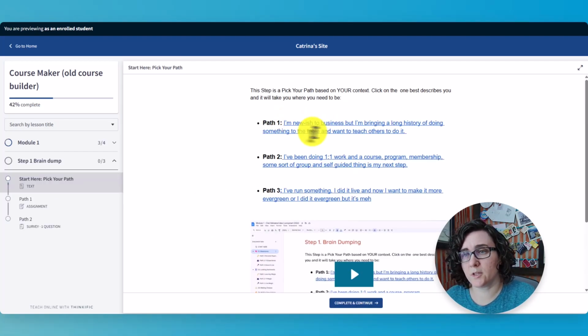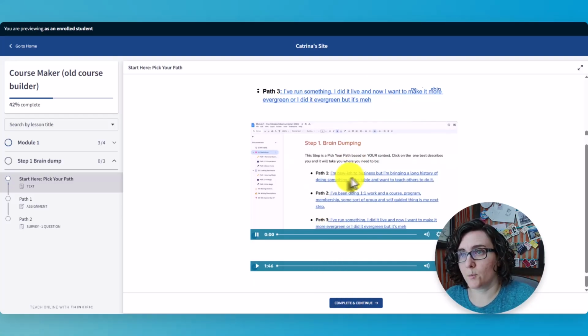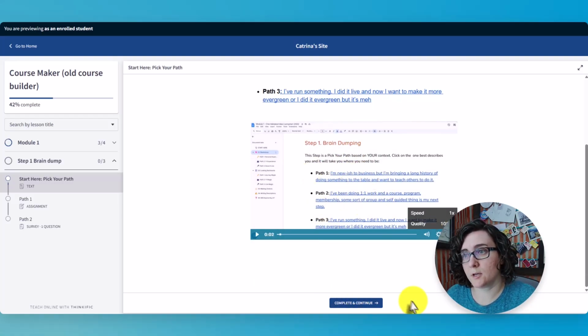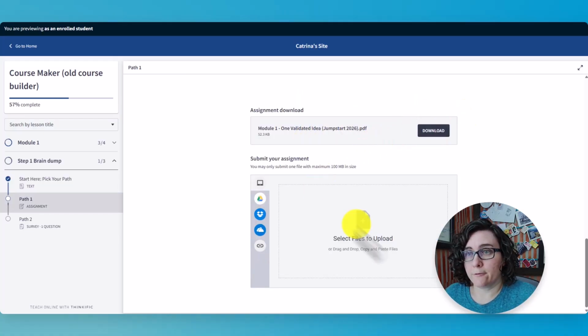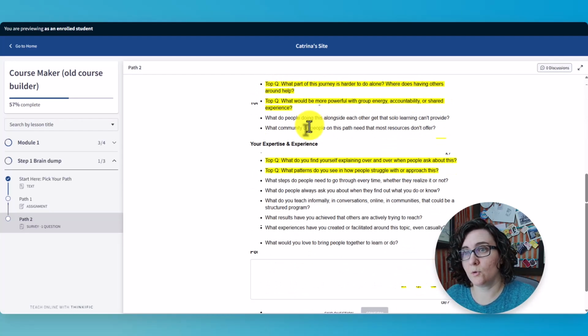So this is the one that I would choose. So this is picking your path. I can play the video directly. I can't turn on any captions. There also was not an option to upload captions. I can download files and submit my assignment here, or I can pick path 2, which is a survey.